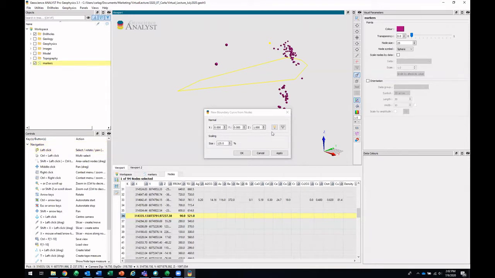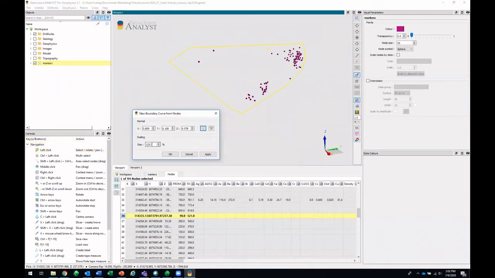I find these two buttons on the right-hand side are usually easier to use. You've got the use current camera plane. So as you rotate your camera and set this, that boundary curve is going to be on the plane of your view of your camera. Now I found it's often easier if you click on this light bulb. It's calculate normal from median plane of nodes. So this is going to set the normal to the median plane of the input object, which in this case are these marker points. I can also change the scaling, for example, here, 50.